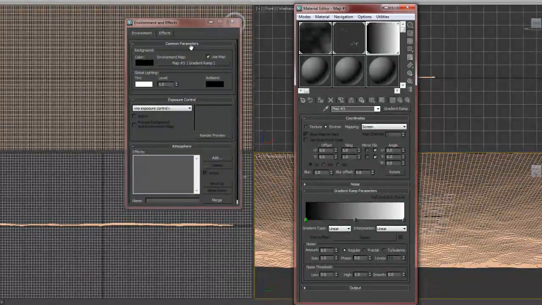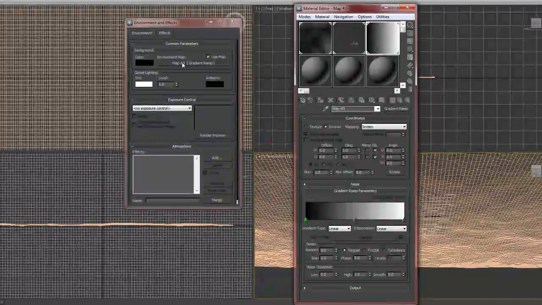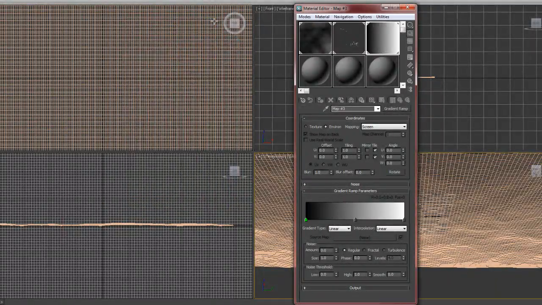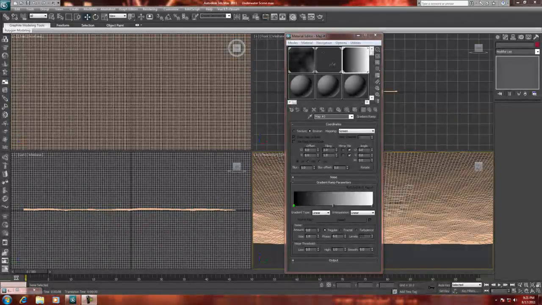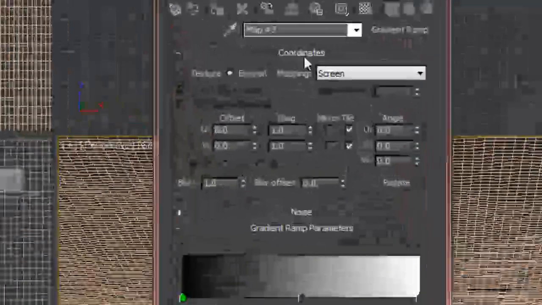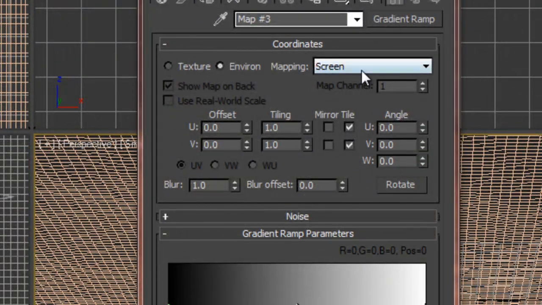So again, we're simply making an instance. Anything we change here is going to change this one. I'm going to go ahead and close that for a while. Next, we're going to tweak some parameters for the gradient ramp map. Right underneath the word coordinates, where you see that pullout that says screen, change that to spherical environment.